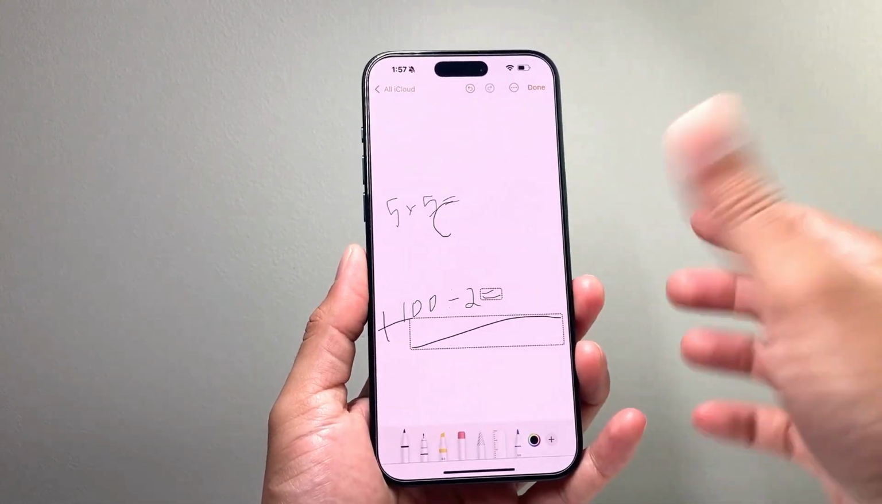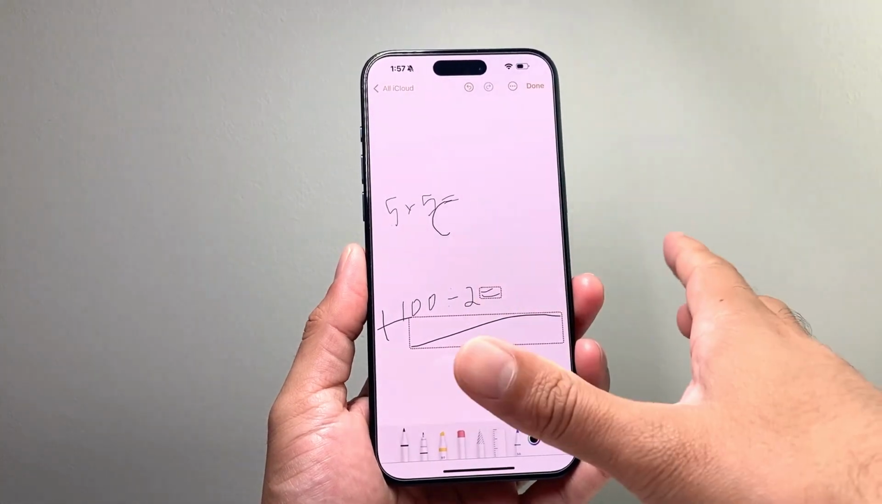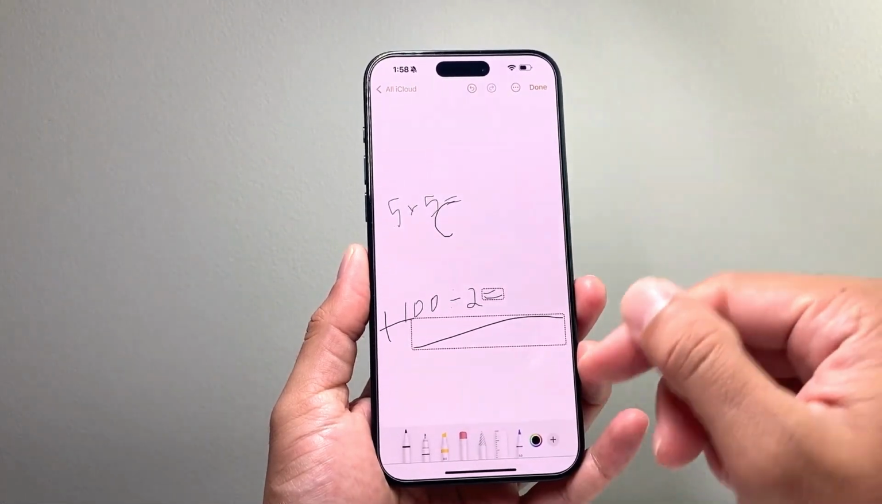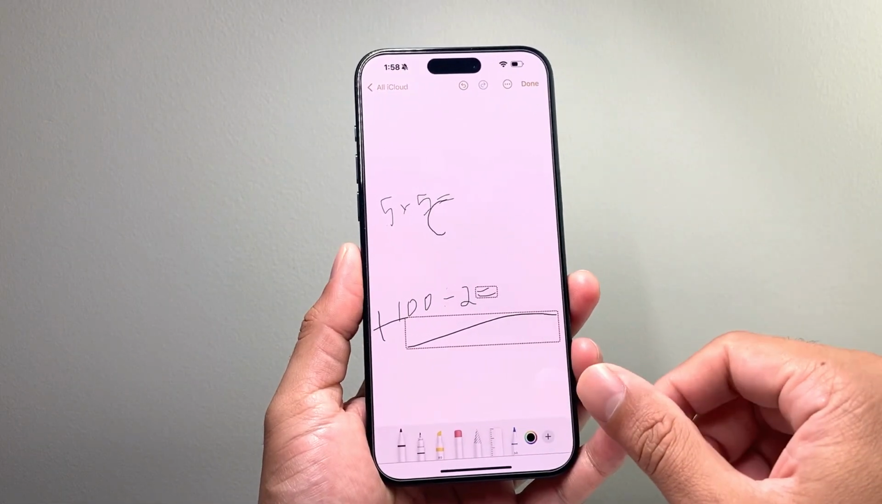You can solve more complex equations as well. These are very simple math, but it does solve algebra as well, and some of the more advanced level math as well.